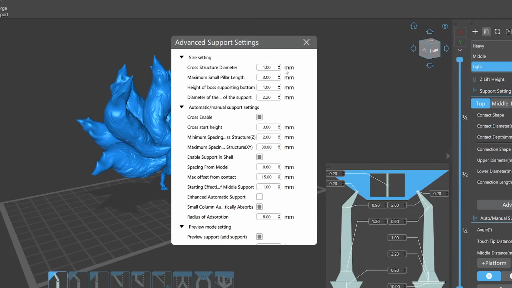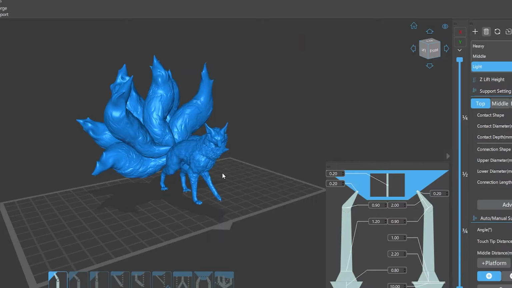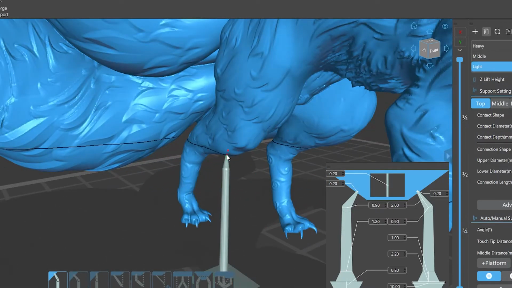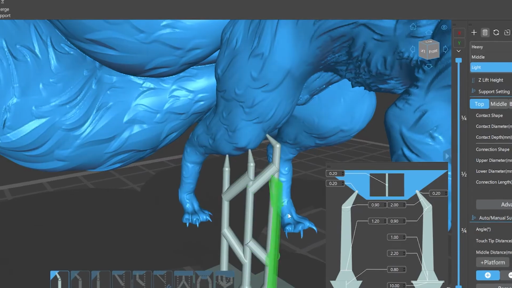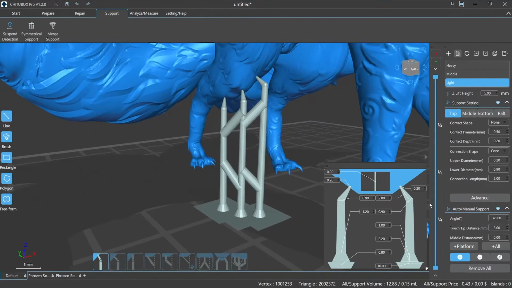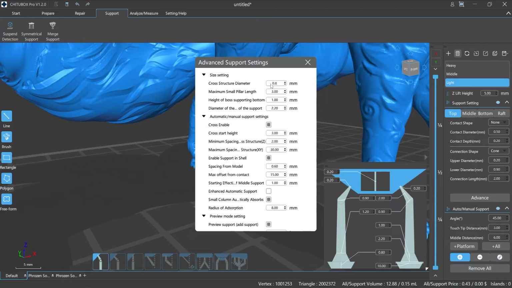Size setting. Cross-structure diameter refers to the diameter of the cross-structure connecting two supports. Generally, we will set it to the same size as the middle trunk of the support, which makes the support structure more reasonable and graceful in outline, and also reduces the consumption of resin material to some extent.